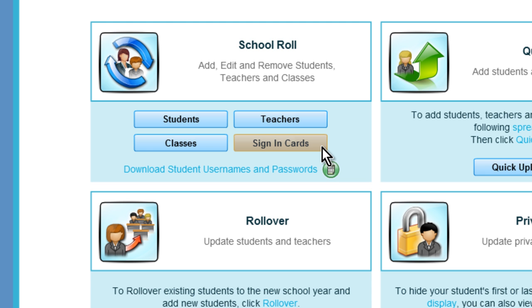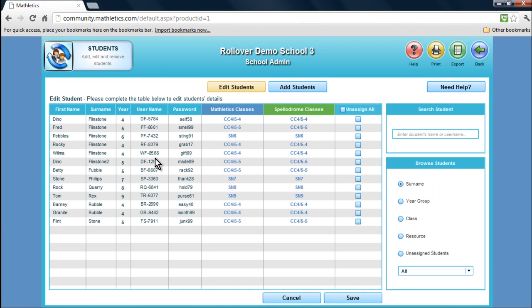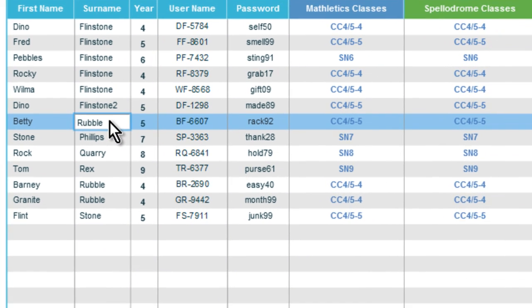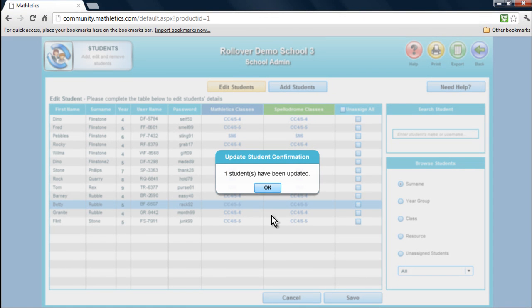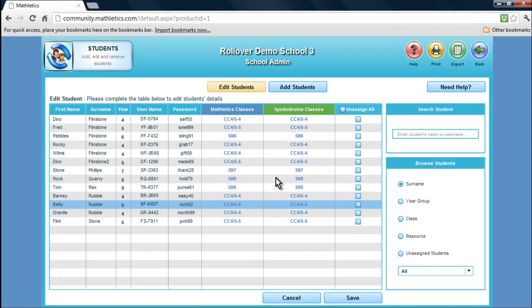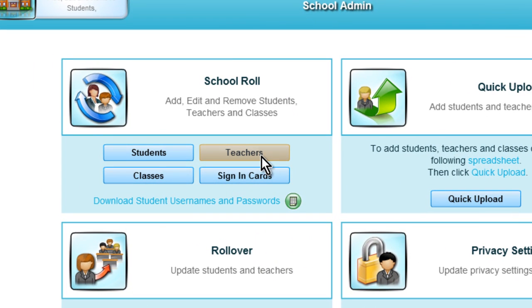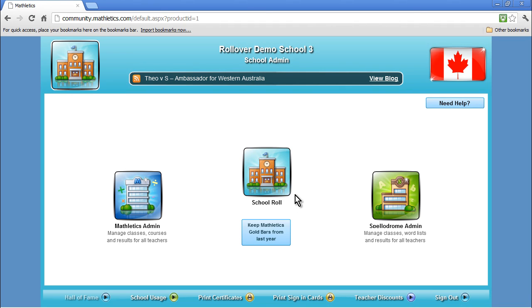If you need to correct the spelling of a student name before you print the cards, click on the Students button. This will show you a list of all students. Select the student name, make the correction on the screen, and click the Save button. You can also correct a teacher's name by clicking on the Teachers button under the school roll and using the same correction procedure. We're almost done.